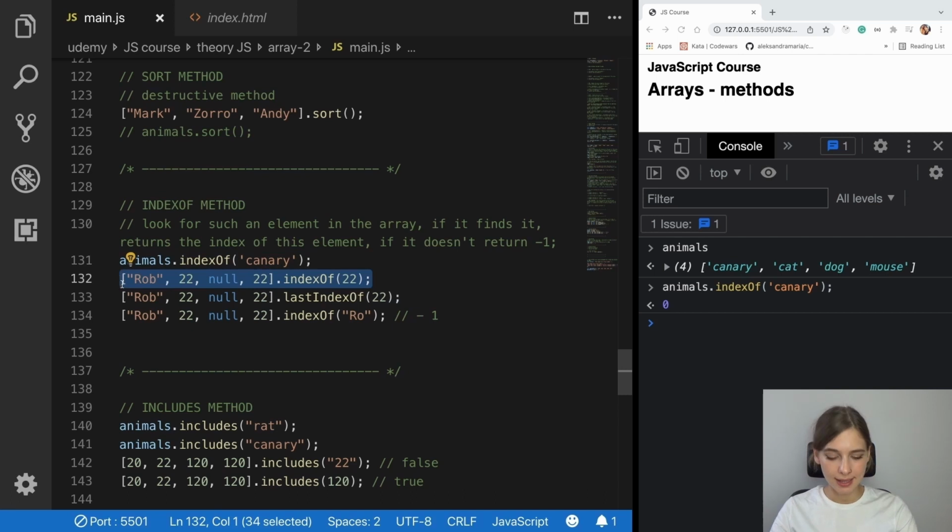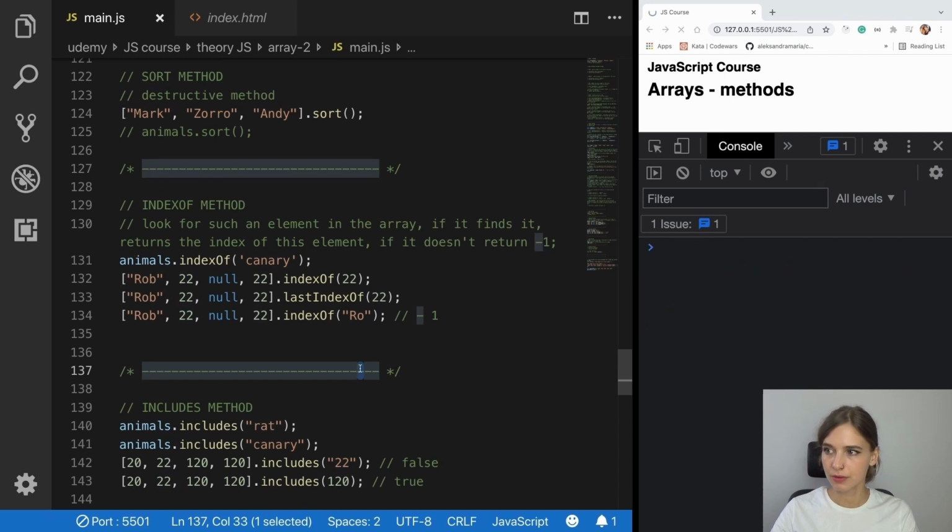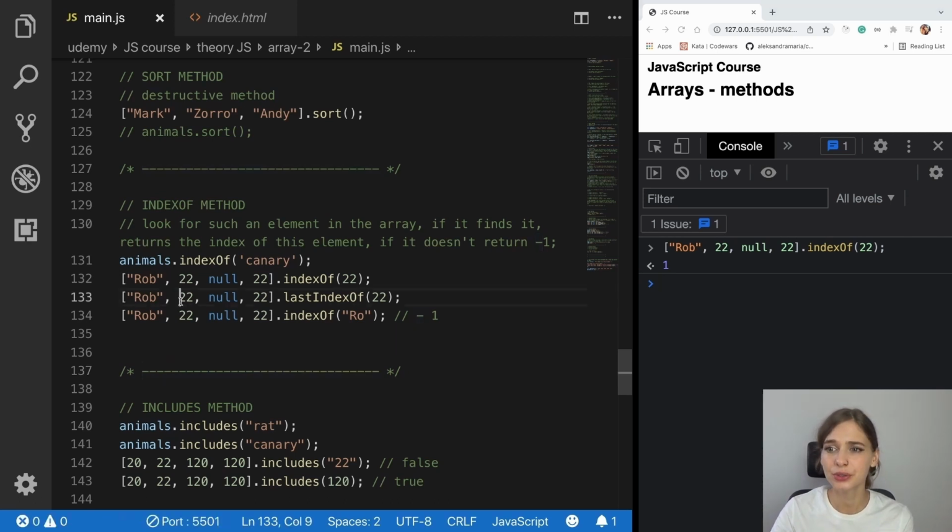If our array has 2 values of the same kind, so like exact same, I have number 22 twice, here and here. I'm gonna save it, and here I'm gonna check. indexOf 22 is 1, and this is because our method will look through the array, but as soon as it finds its first match, it's not gonna look any further to check if there are duplicates or another value of the same kind of whatever we're looking for. It's just gonna return the first index that it finds straight away.